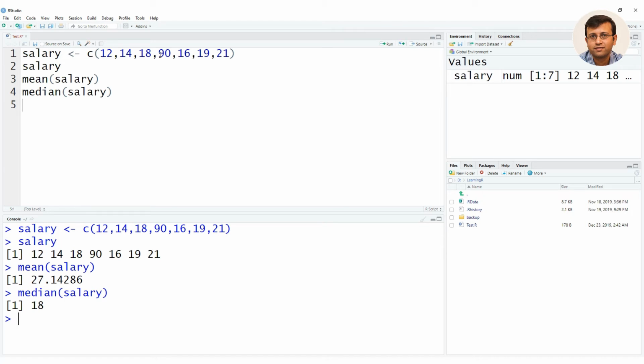This is because the result is strongly influenced by the outlier, which is in this case the value 90, that is the salary of the president of the company. And observing the result, it is very wrong to estimate that the average salary of the employees is 27.142, since the salaries of all the employees except the president are way below the mean.